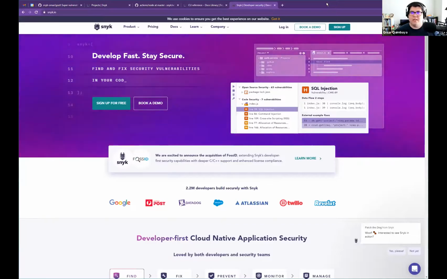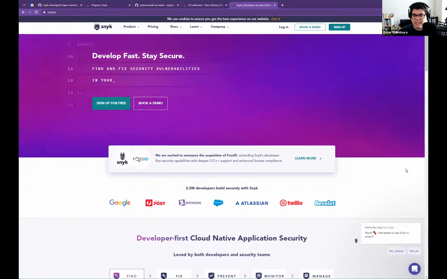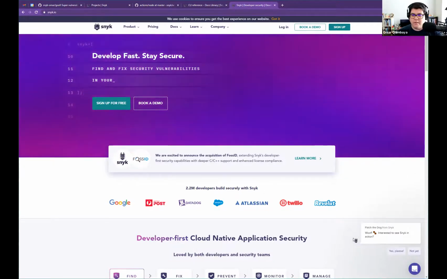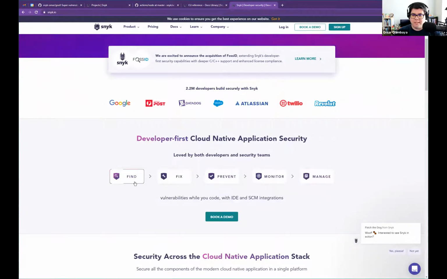I'm going to share my screen really quickly, and it's basically just going to be the website for now, because I just want to talk a little bit about what Snyk is and how it's supposed to work in general. Like I said before, Snyk is an open source tool. We're a developer-first tool. And essentially what we're here to do is these pieces right here.